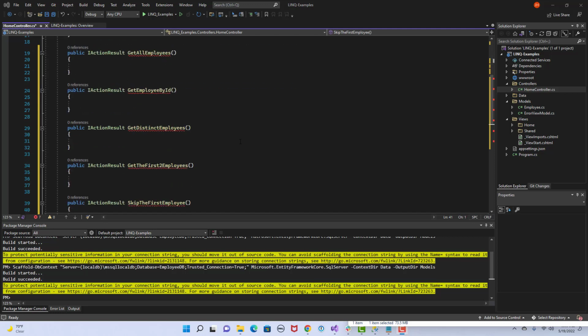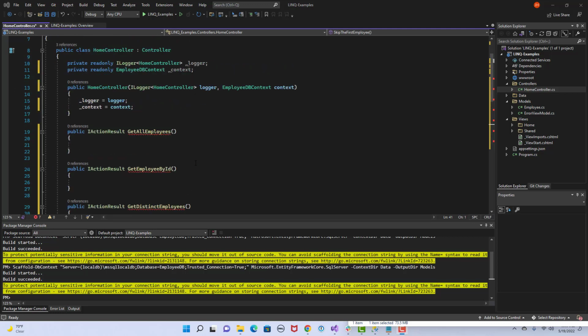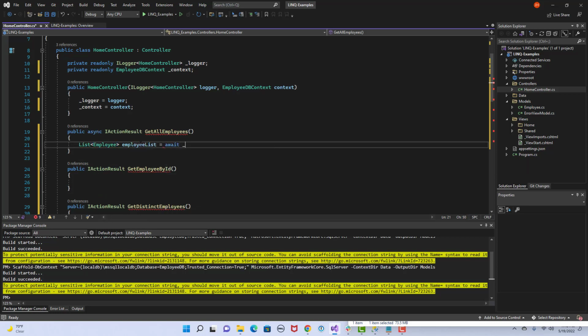All right, so I just made up some methods, some actions in the controller, just for the purposes of examples. They don't actually really do anything, but I just have their names. So we have our database context. For example, I want to get all employees. I'm actually going to make all these synchronous. That'll be easier for me. So we're going to do context.employees.toList. This gives you all employees.